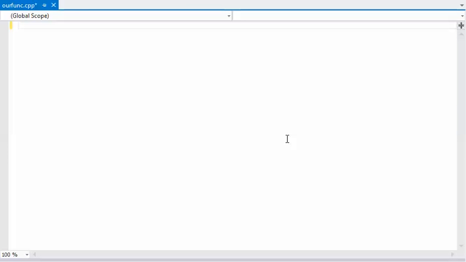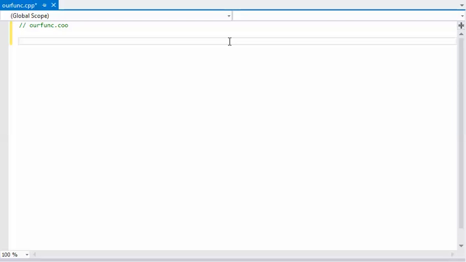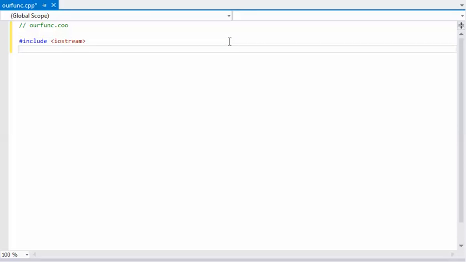So, first off, we're just going to go ahead and name our file. If you haven't named your file, we can name it our function, or you can name it whatever you want to. It doesn't matter. I'm going to add a comment, our func.cpp. And then I'm going to do include iostream. And then we're going to do something called a function prototype.